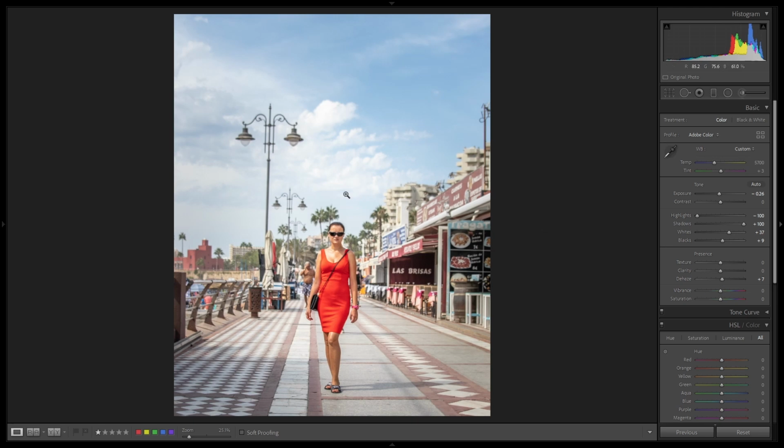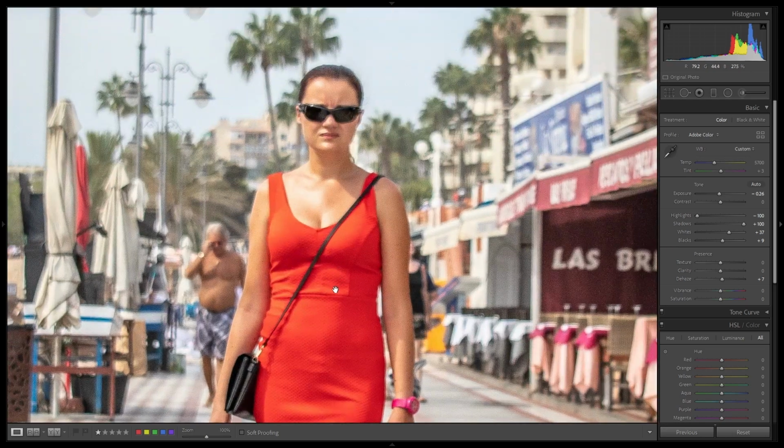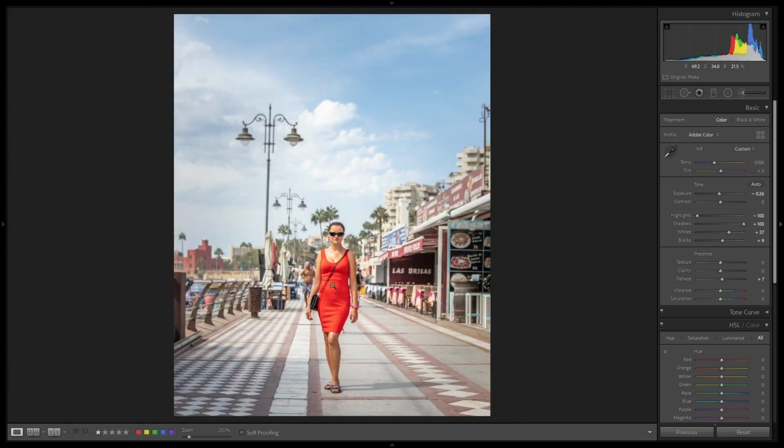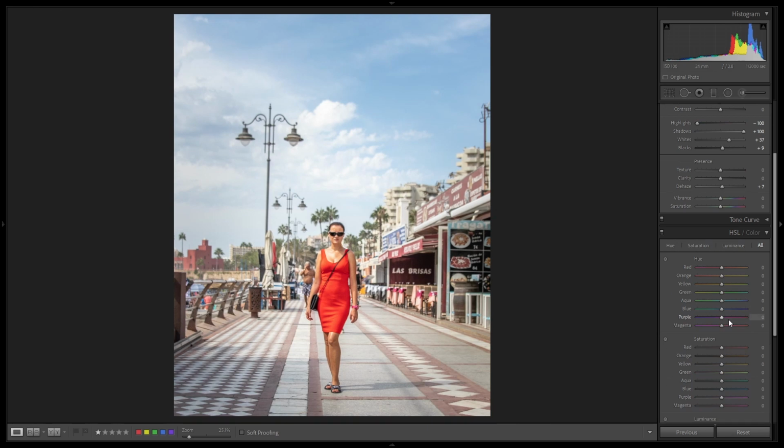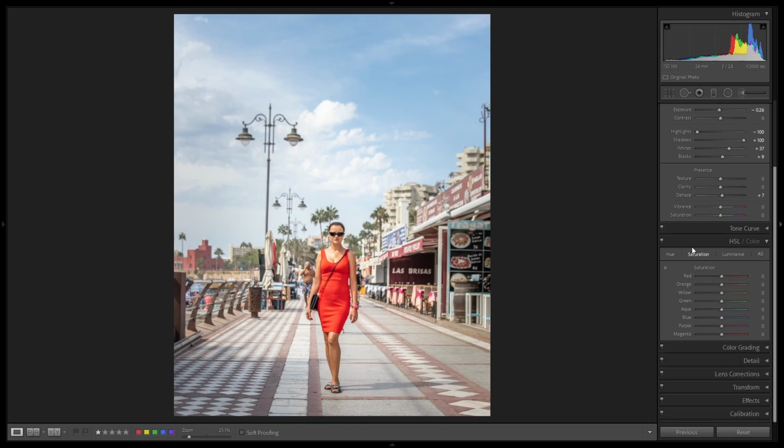The topic is if you would like to impact a particular color in the picture. For this picture, the best colors to impact are the reds, because she has a dress in red color, and the sky, so I mean blue. If you scroll down a bit, you will see the color adjustment section. And here there are a few sections. Let's focus on them one by one.